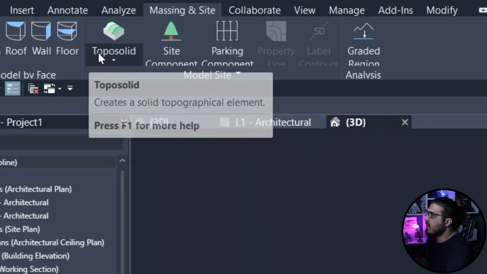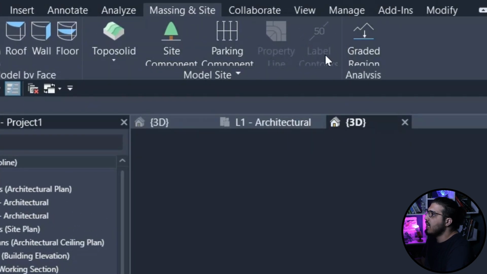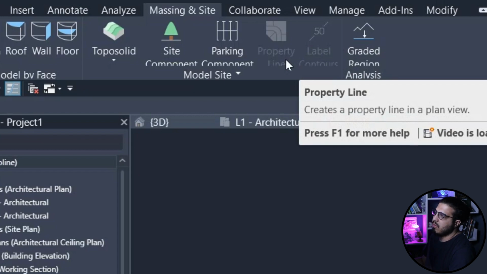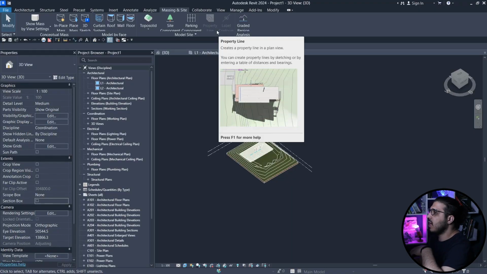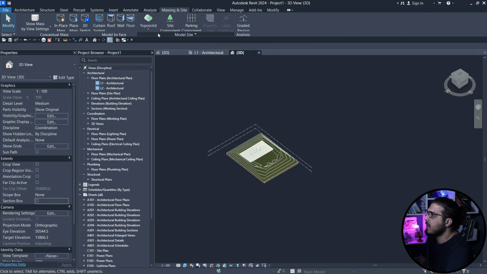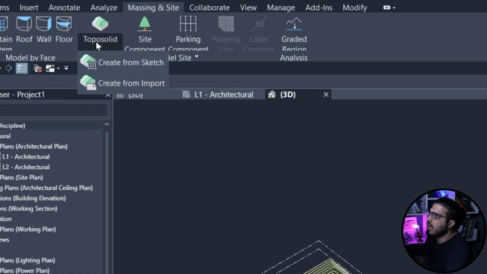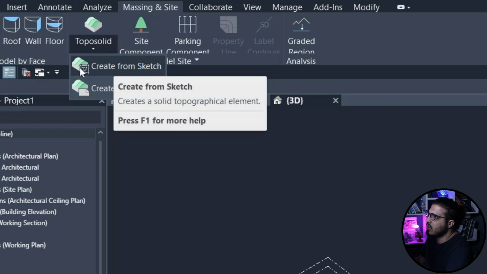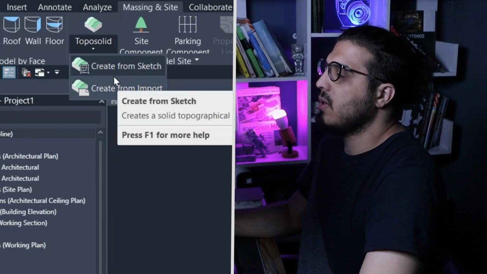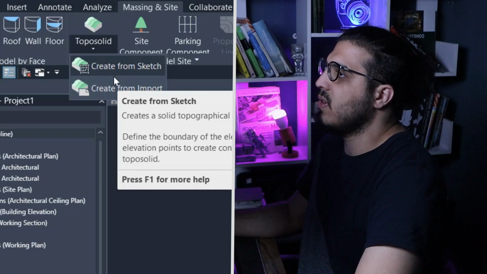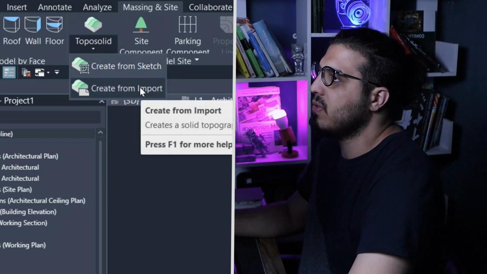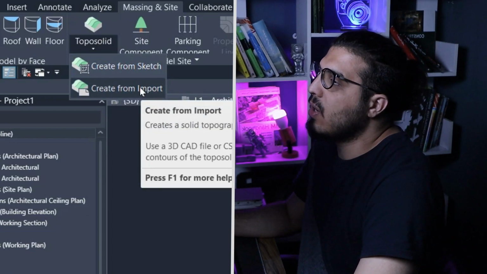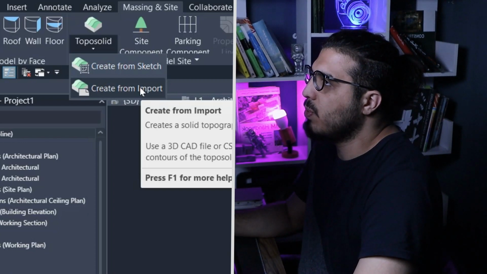You can see we have completely new icons in here, and we don't have some previous options like subregions and the like, but we have to do it in other ways, and we also don't have the building pad. We have to go to the topo solid, and if you want to create it from scratch, you can do it from here. But if you want, even in this version, you can create topographies from CSV files and also from CAD topography files.